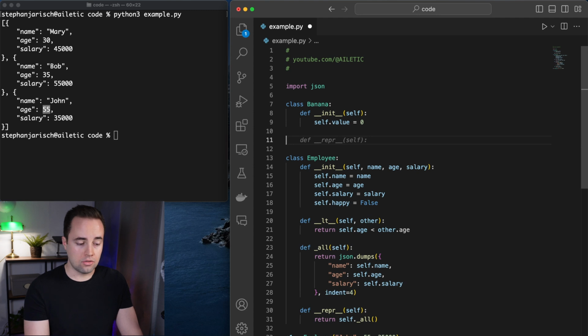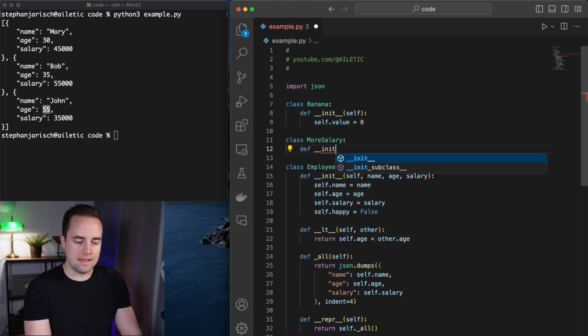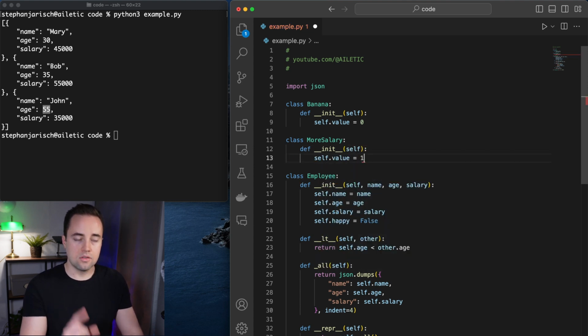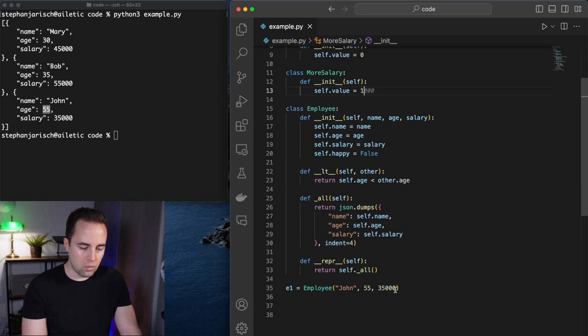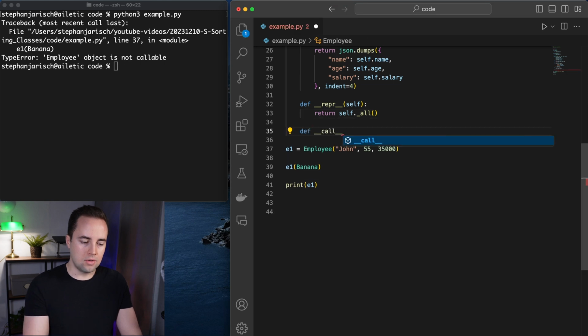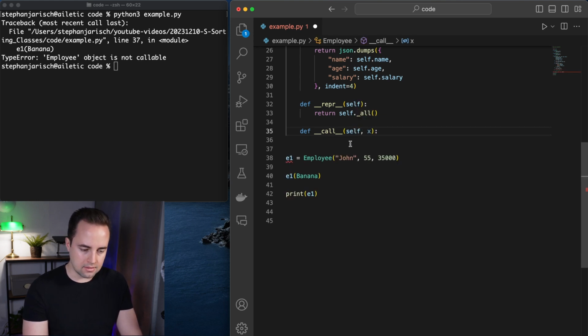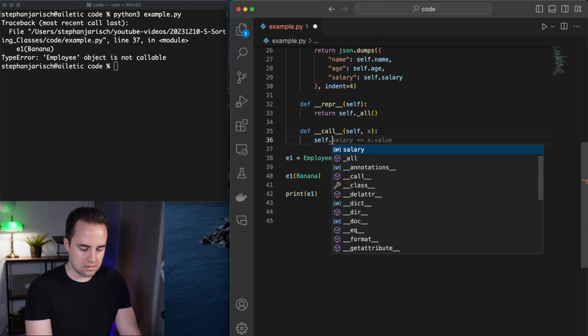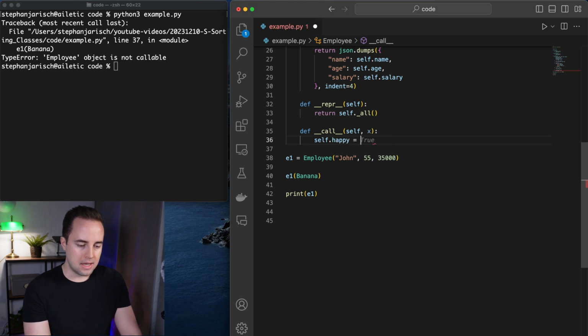And the second class we are going to create is class MoreSalary. Initialize it with self.value is 1. So now we want to give the employee a banana. Let's print E, and as you can imagine, well, it will not work because we cannot call an employee by default. So what we are going to do is now we create a function called __call__. We initialize it, give the function a parameter x, and now the function will change the happiness by either being true if x.value is 1 or false if it is not.